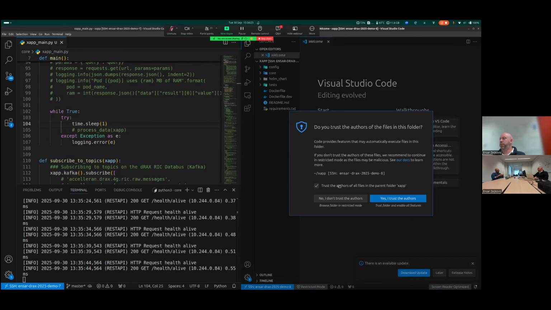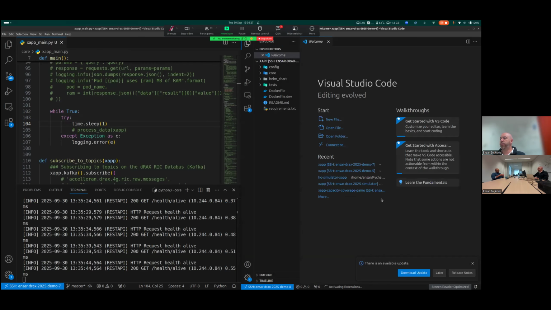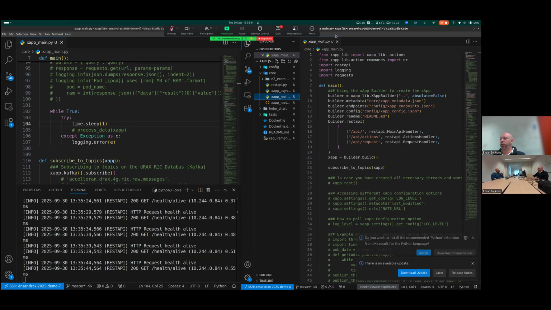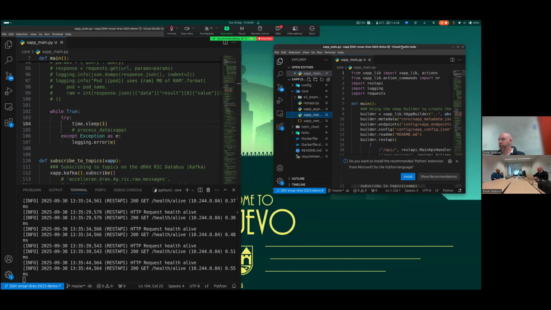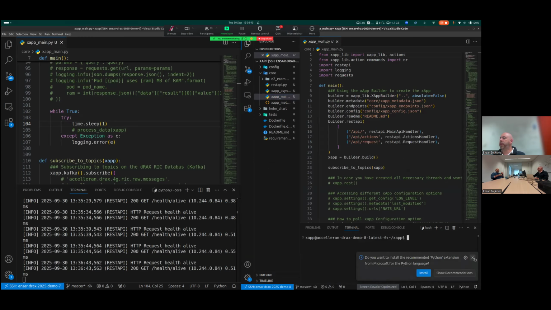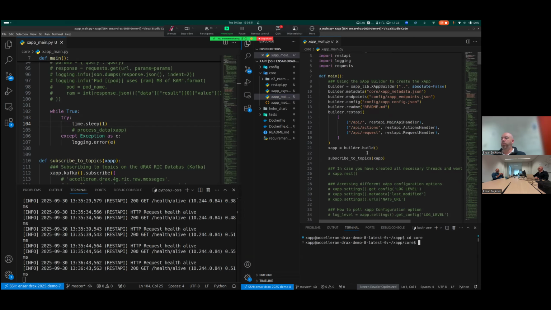We will pick the xApp folder so that we get access to all of the files and folders inside. I, again, trust myself as the author of all of this. And then we go to the core and the xApp main, and also I will need to open up the terminal window as well. So there we go, and here we will just enter into core. Another example, same example, right?